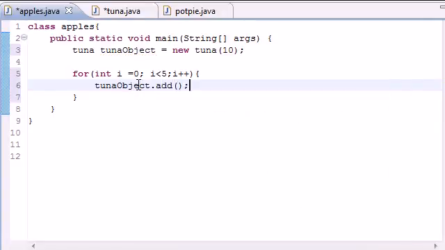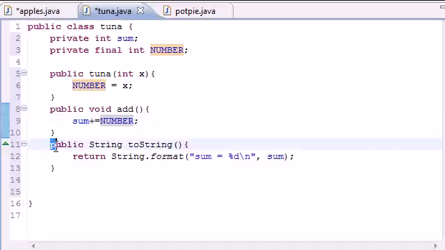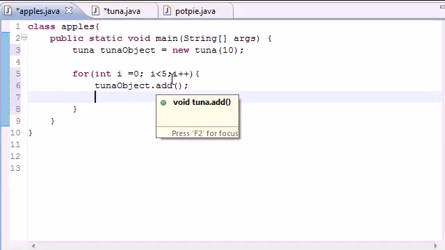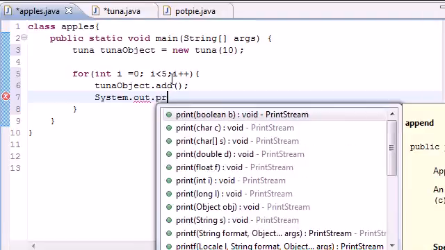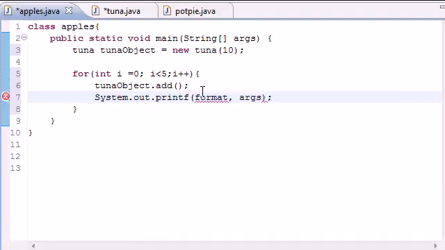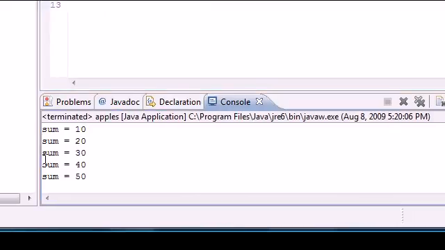So now we did our method 5 times, but we can't really see anything because this method right here doesn't return anything, so we need to return it right here. So let's go ahead and put system out, let's do a print format, and we'll keep it simple, %s, and for the arguments, let's just put tuna object. So let me run through this and show you guys the results. Sum equals 10, sum equals 20, 30, 40, 50.